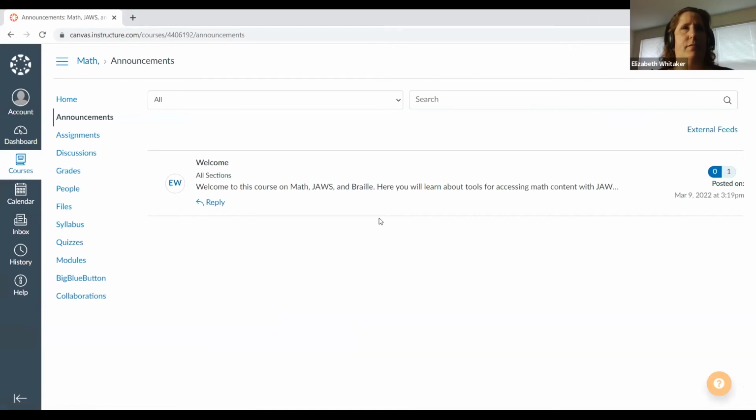Announcements list heading level 2. All right. I can down arrow. Welcome heading level 3 or link. I can press H, which is what I did. And it says welcome. It hasn't read that again because I was talking. Heading level 3 link welcome. So that is the first announcement.